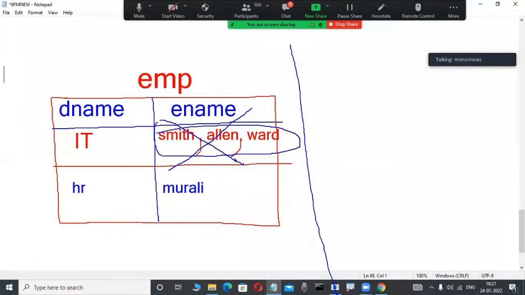Actually, this table is not a problem. Table creation with Smith, Allen, Ward working is also fine. But why is it not recommendable that every cell have a single value? Table creation is not the problem. Another thing is the problem. What is that?